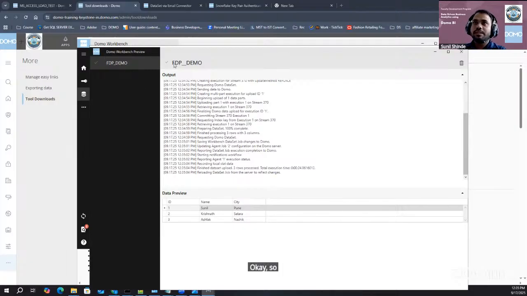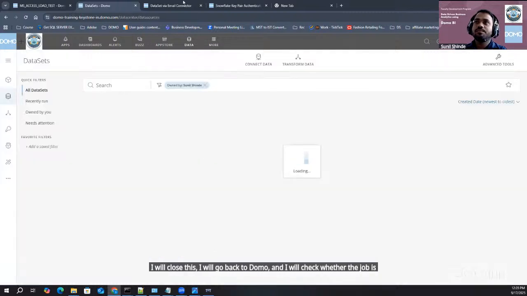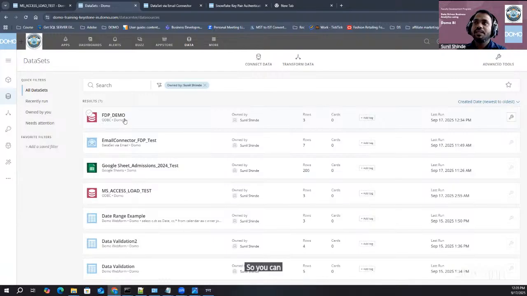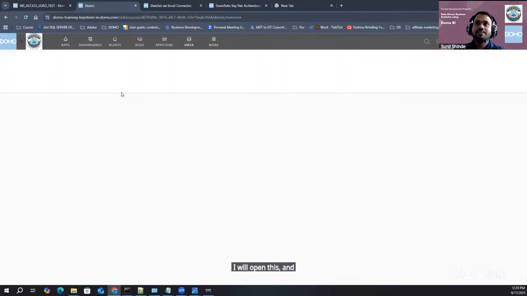Okay, so green tick mark, that means it has run successfully. I will close this. I will go back to Domo and check whether the job is fetched or not. So you can see FDP demo is fetched. You can see this is the current date and time. I will open this and check the data.